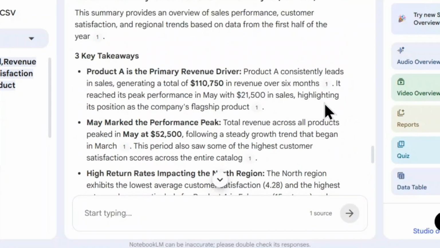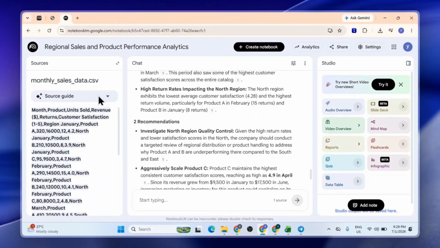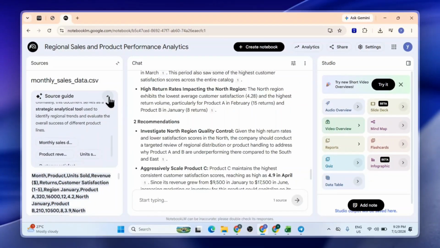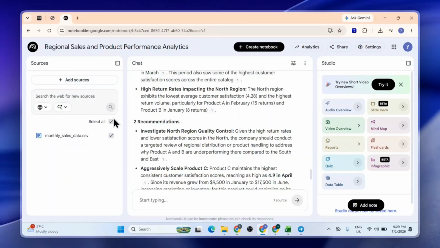That's NotebookLM for business data. Upload your file, ask questions in plain English, get answers you can actually trust. Try it free at notebooklm.google.com.